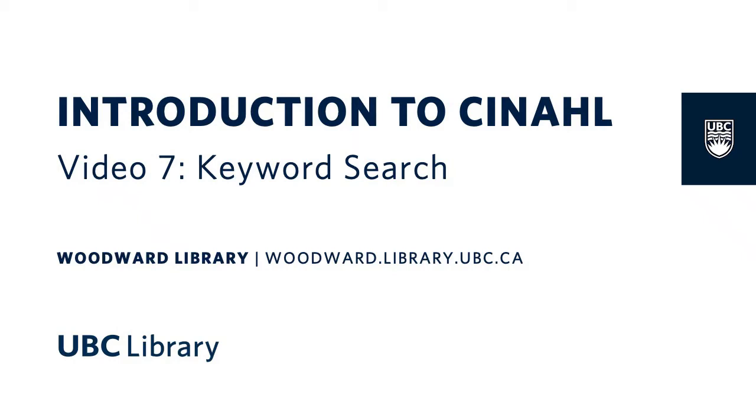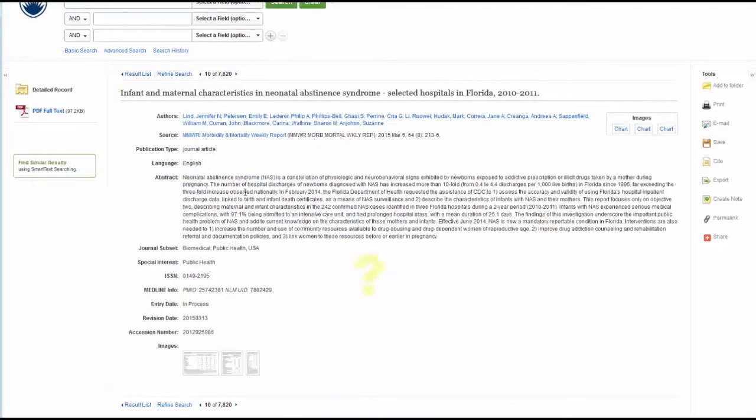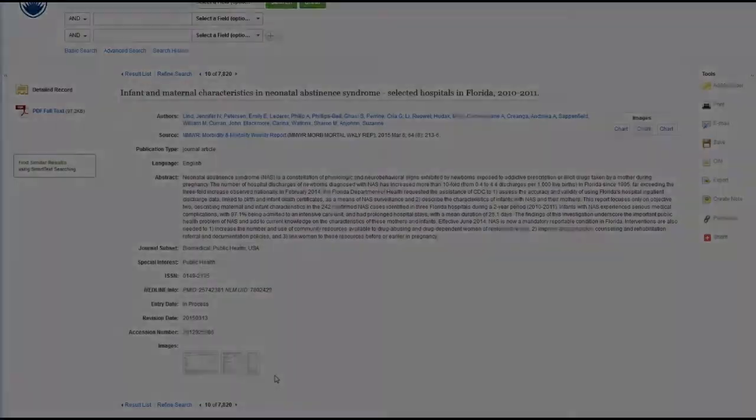Subject headings are a good tool, but they are not perfect. There are many situations in which using a keyword search will be a better choice. Because subject headings must be added in person by an expert who has read the article, there are some newer papers in CINAHL that have not been assigned subject headings.